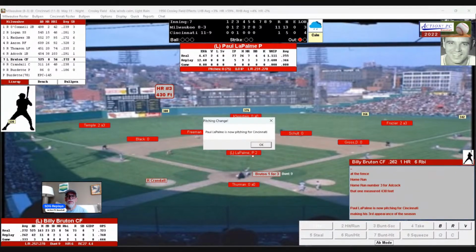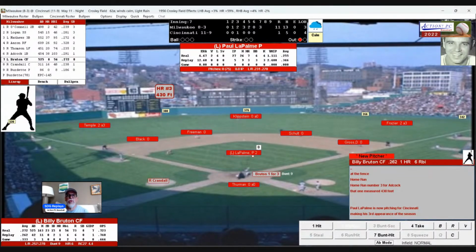And I don't know if he's the answer. In this replay, he has an astronomical 12.60 ERA. But in the real, it was 4.67.